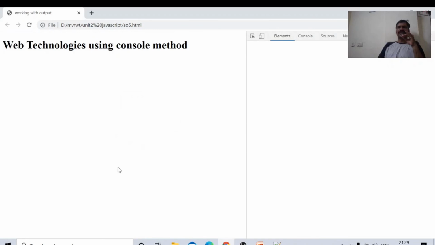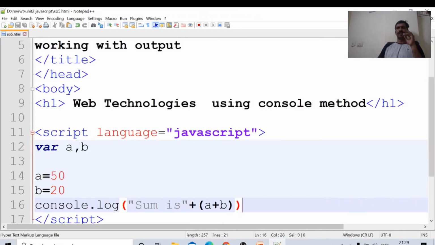Here the console is there. In the inspect, console is there. Here it is, sum is 70, observe clearly. The output is displayed on the console. On that console, the output will be displayed. Okay, this is about console. Just console dot log. Just remember, observe this one, console dot log.